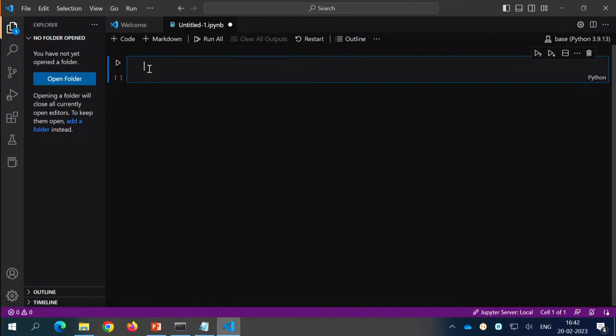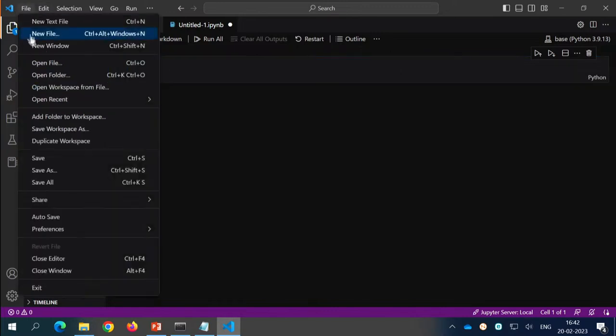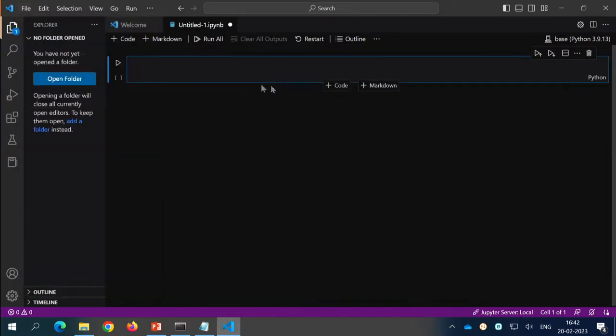Before that, I will give you a brief overview of Jupyter Notebook. Basically, in Jupyter Notebook, there are two types of cells. One is called a code cell, and another is called a text or markdown cell. In the code cell, you need to write executable Python code. In the markdown cell, you can write headings and formatted text, or insert images and visualizations.